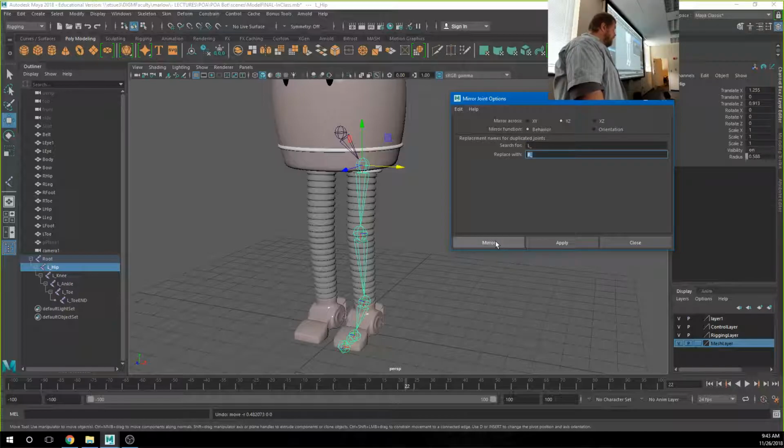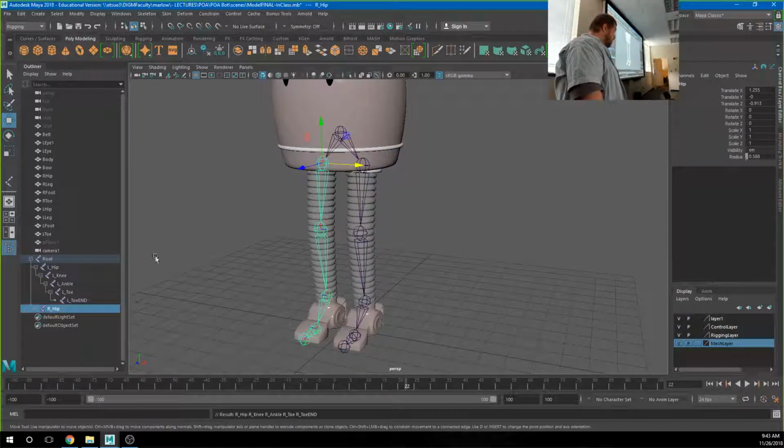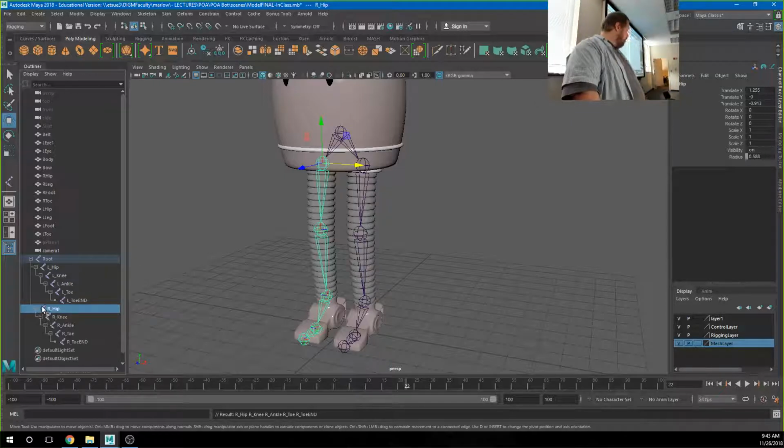And so when I hit mirror, now I just have a whole separate leg in the correct place and all correctly named. Okay? I know that that's a lot of small steps, but this is the way you want it. This is very clean, right?